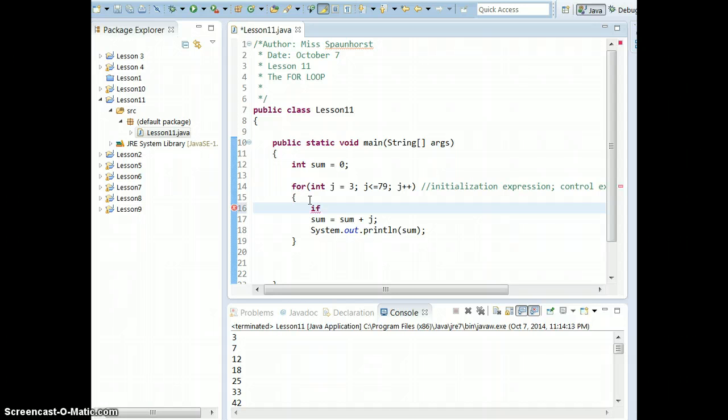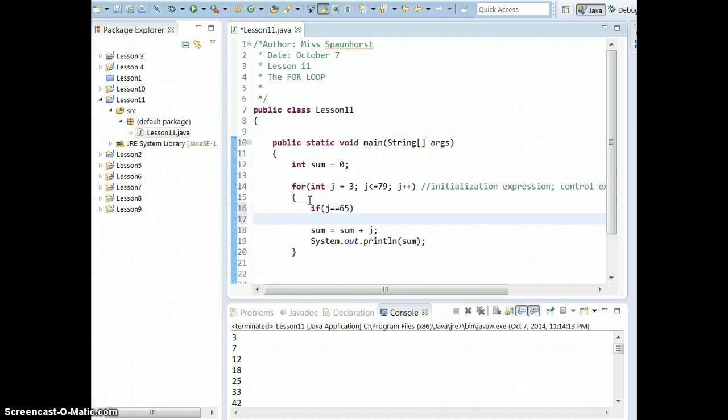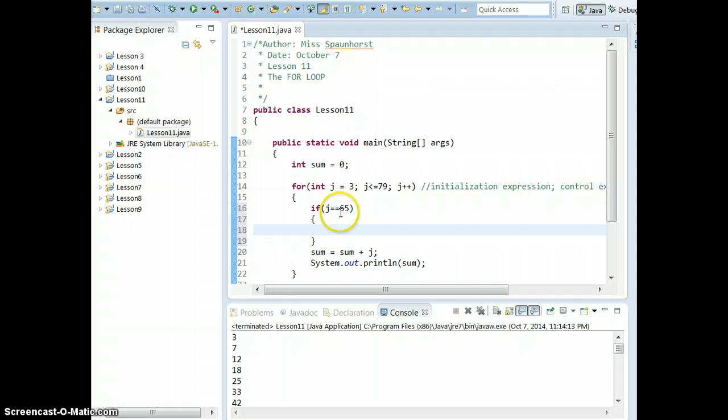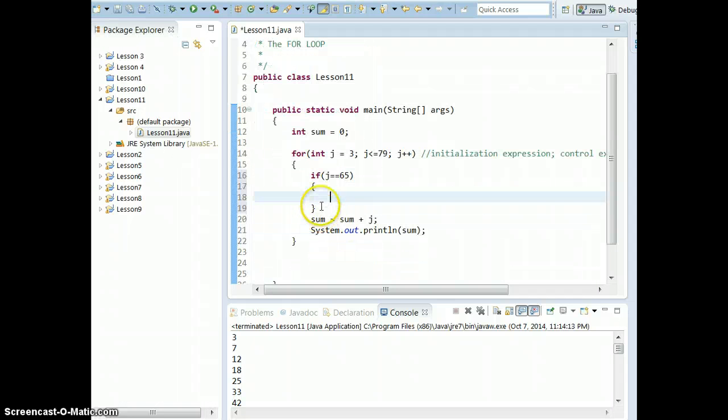So we're going to say if J is equal to 65, remember, it has to be double equals. Come on down below, put in your brackets. So this is within our for loop. So if J is equal to 65, we're going to tell it to break. If it's not 65, it's like saying that this is part of the else statement. So the sum and the system operator is part of the else statement. But if J is equal to 65, it's going to break out of this loop.